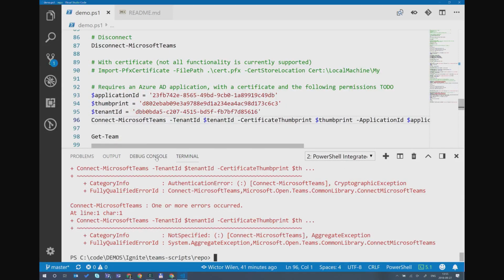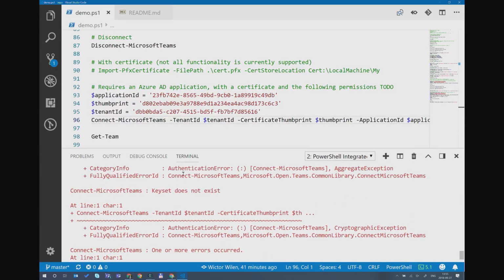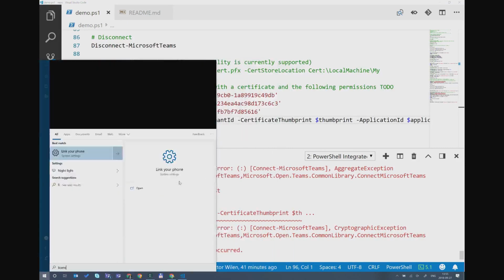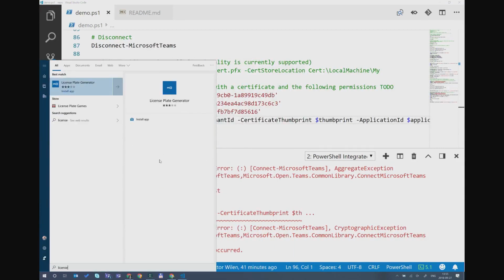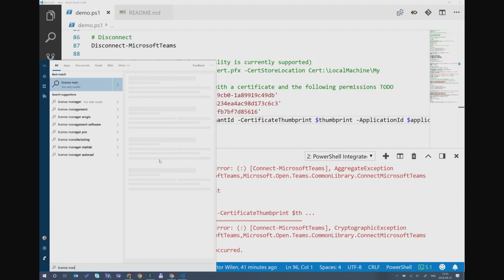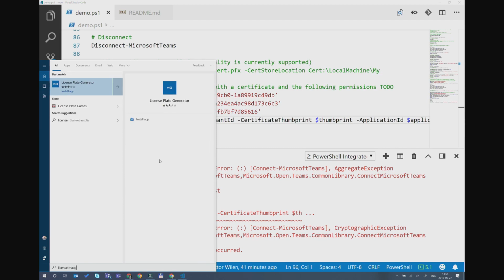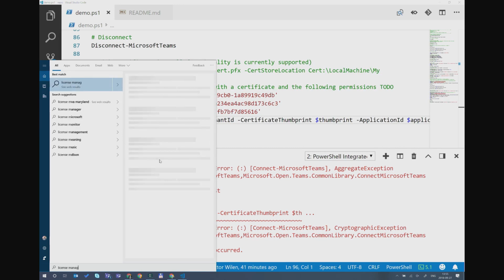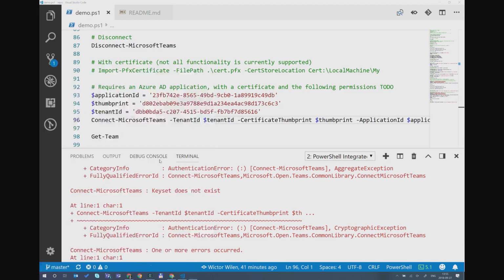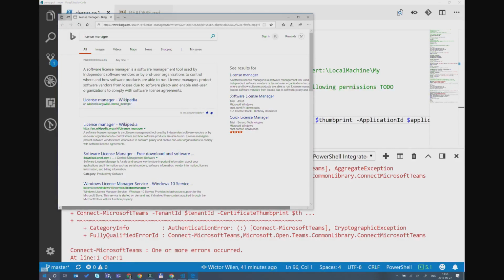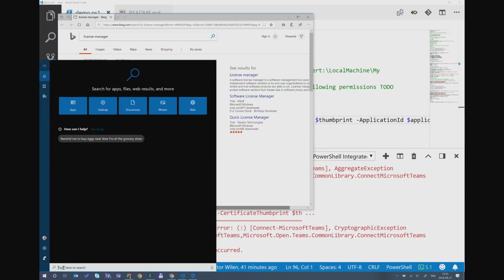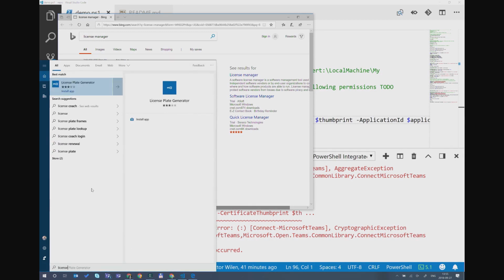What happened now? One or more errors. Key set does not exist. Yes, that's why. That's because the certificate is not installed on this one. I should have checked this before.